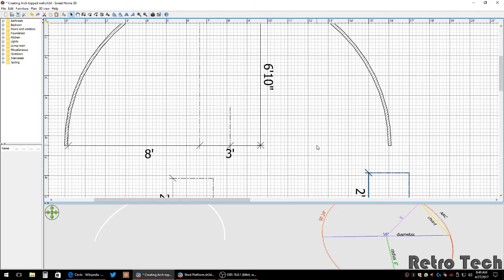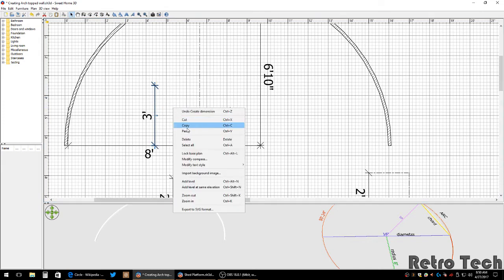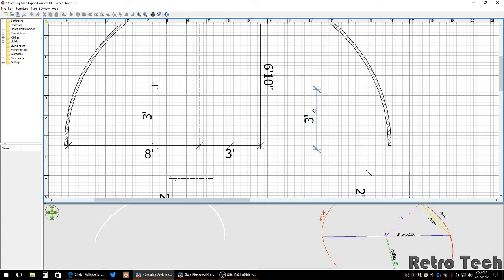Now, I want my windows to be 3 feet off the ground. So we're just going to come over here and we're going to draw up 3 inches. I'm going to make a mark. Copy that and paste it. Pull that one over here.